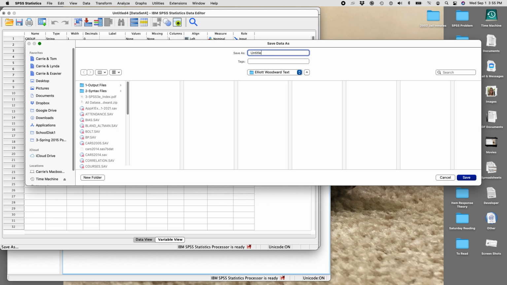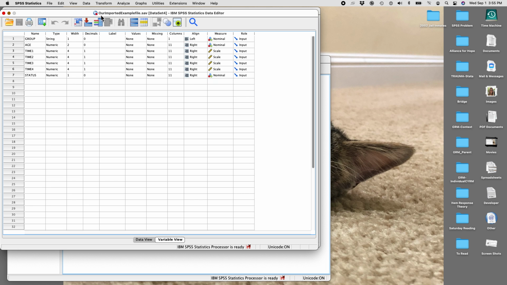So we have to give it a file name. I already have a file name. We're just going to call it our imported example file, just so it doesn't get mixed up with the one I already had. So you can just type in any file name, not too long. Don't use any special characters. We see our file name there at the top.